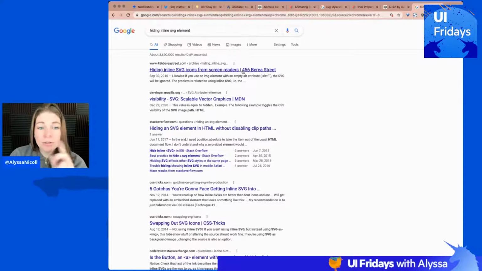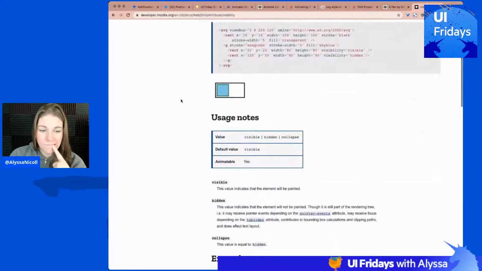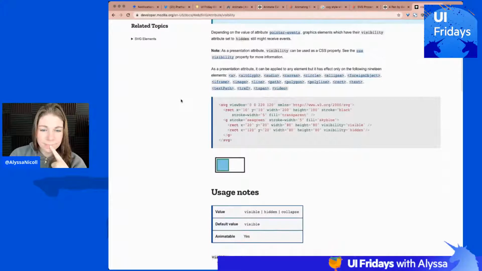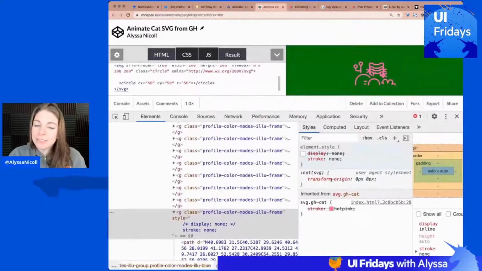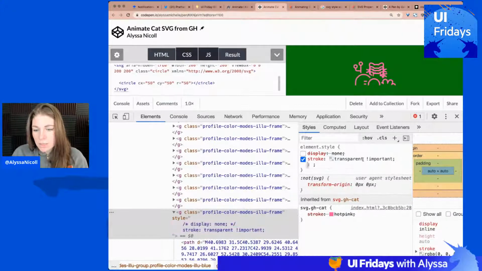Hiding inline SVG from screen readers, not what we want to do. See, I was wondering if it's like visibility. Fill transparent. I wonder if stroke transparent is a thing. It still feels dirty because it's still there, but it's still visible. It's still visible.